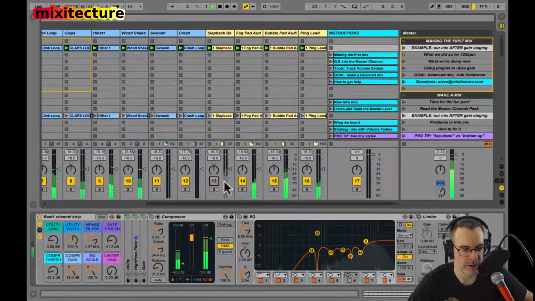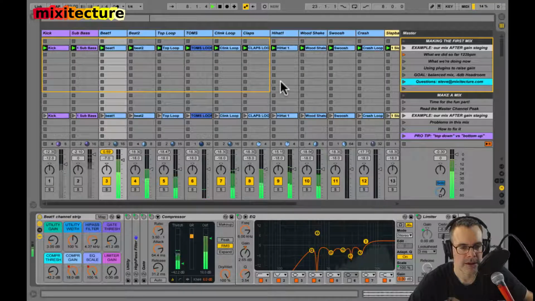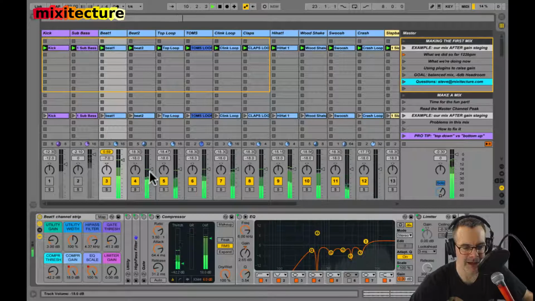And I'm going to mute our synth pals here to give you an idea of what the layers are in this mix. And these drums are not mixed yet. They're all at minus 18. I did that for this workshop.